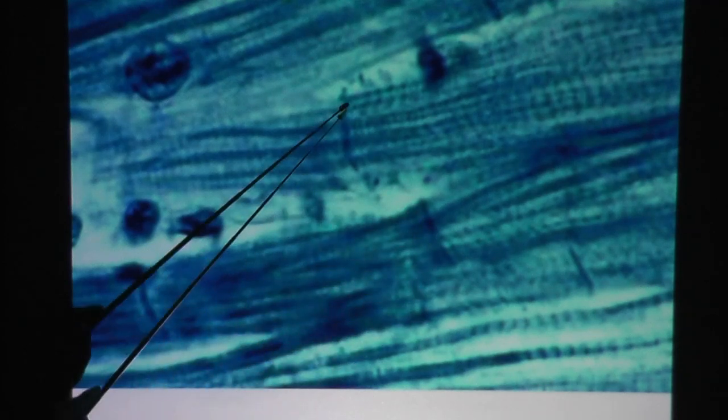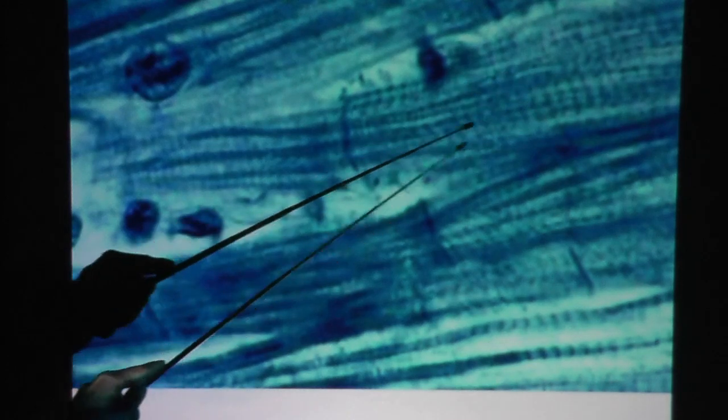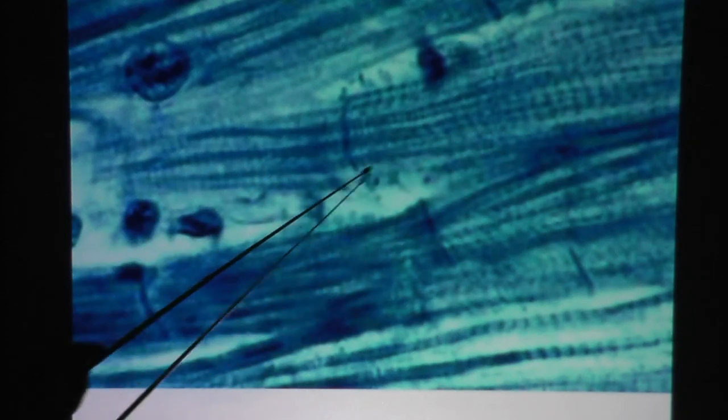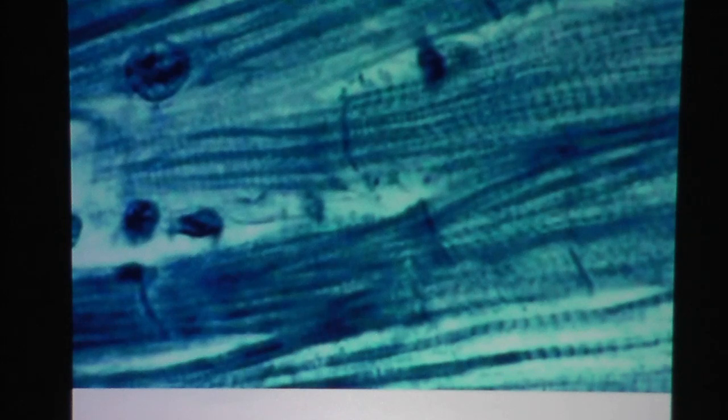High power view of cardiac muscle tissue, beautiful intercalated disc here, and some here, here, here as well. You do see some faint striation on this high power. And notice the nucleus is rounded, not flattened like a skeletal muscle. And also here we see branching. Right here is possible branching, which is not seen in skeletal muscle. Skeletal muscle, remember, was all parallel bundles.